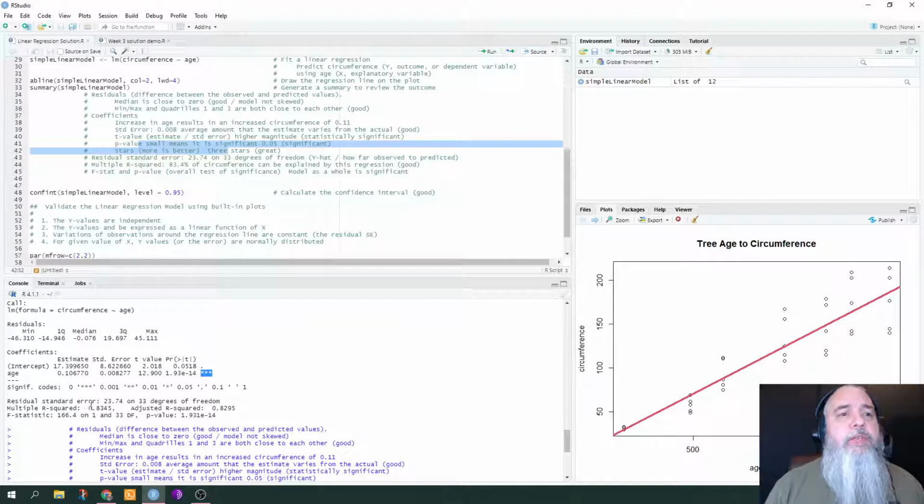Continuing down through this, residual standard error right here. The standard error of 23.74 on 33 degrees. That's the y hat of how much the observed is to the predicted. And so again, that's looking pretty good, but it's also indicating 23 cases here. So it's a fairly small data set is really what that's indicating. And they call that out.